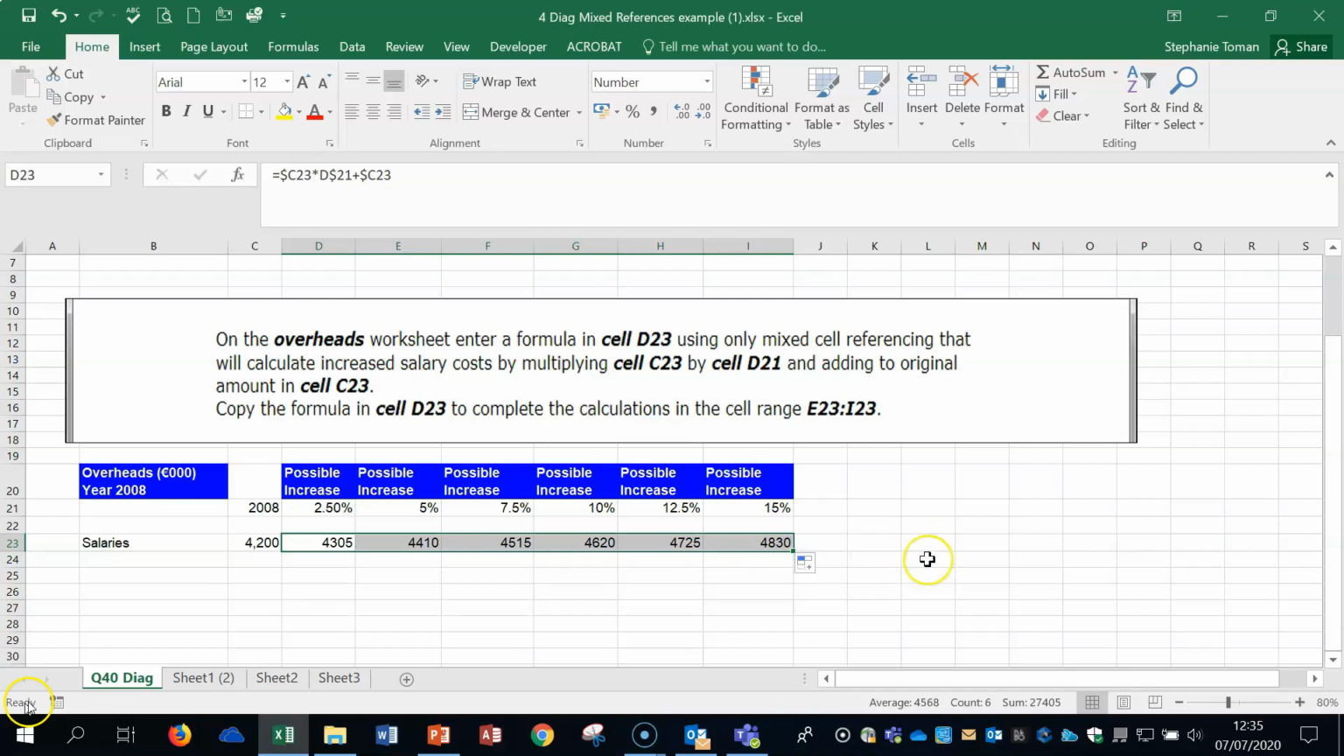So that's just an example for how you need to think about using mixed cell referencing. And remember, there's mixed, absolute, and relative.